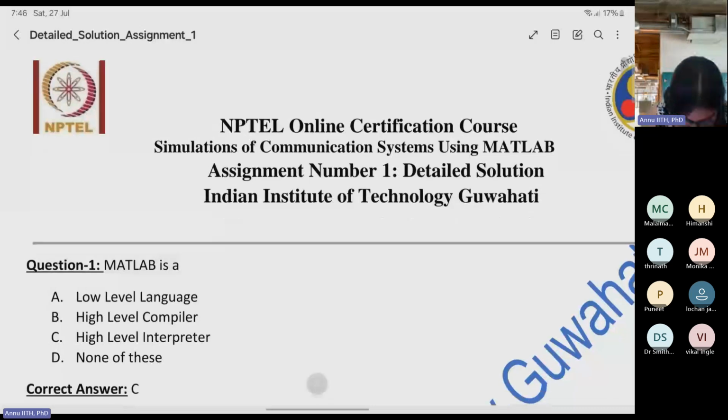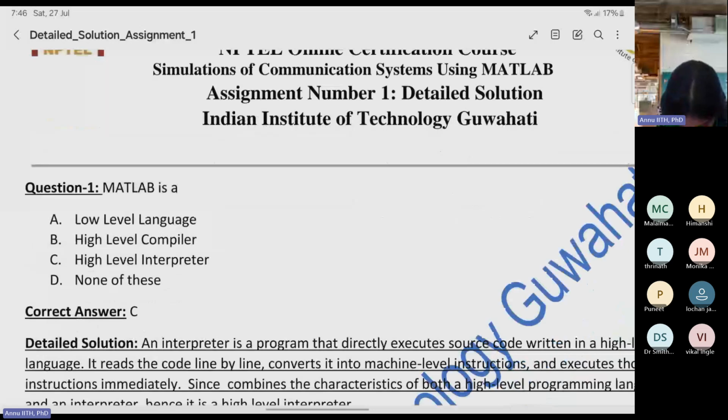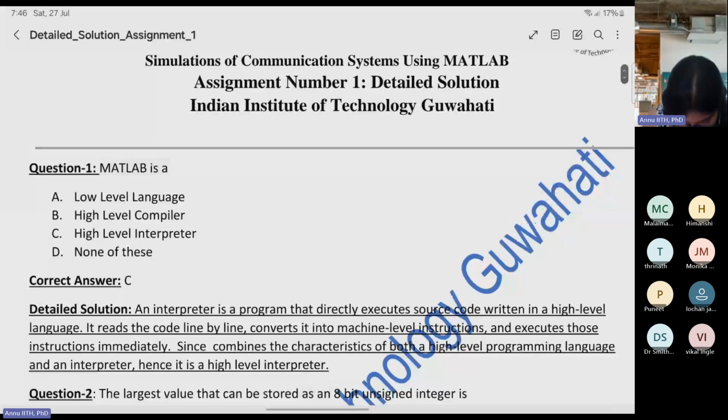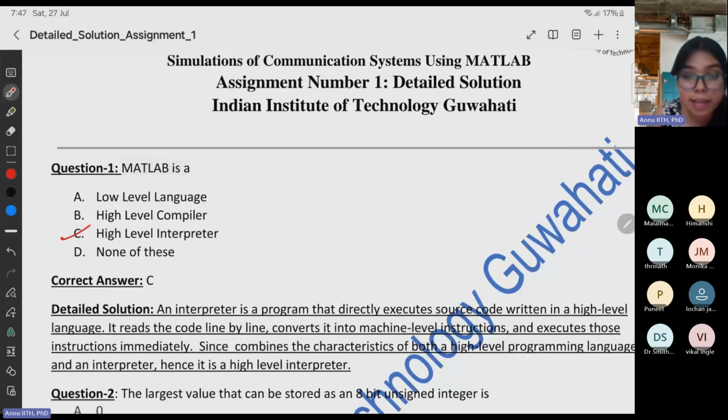So the detailed solution is: an interpreter is a program that directly executes source code written in a high-level language. It reads the code line by line, as we have seen, converts it into machine-level instructions, and executes those instructions immediately. Since it combines the characteristics of both a high-level programming language and an interpreter, it is called a high-level interpreter. Basically, as all of you are appearing for the exam, we should solve the previous year assignment questions very properly. So at the end of the class, we will solve those also.